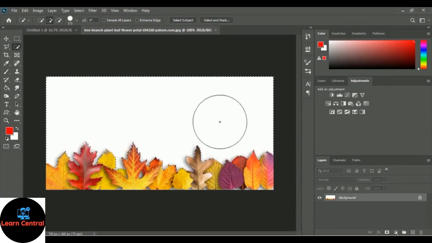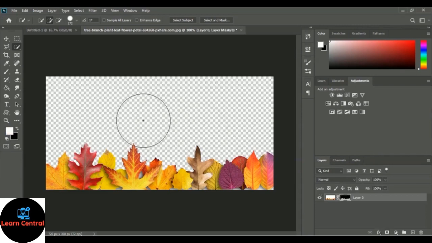You can take a look, the white area got selected, and then you have to add a layer mask. But before adding a layer mask you have to press the Alt button on your keyboard. So let's press the Alt button on your keyboard, and by pressing the Alt button we will add this layer mask. So let's click on this Add a Layer Mask option, and you can take a look, all the white background is gone.